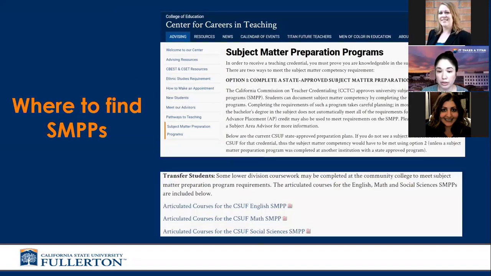And if you want to learn more on our website, this is a snapshot of what it looks like and where to find it. So under our advising tab, you would click there. In the dropdown, you would click on subject matter preparation program. And then you'd get the screen that has information about it, and then all the different plans that we have to offer. And there's a little snapshot there at the bottom that has those little charts I was telling you about for math, English, and social science.